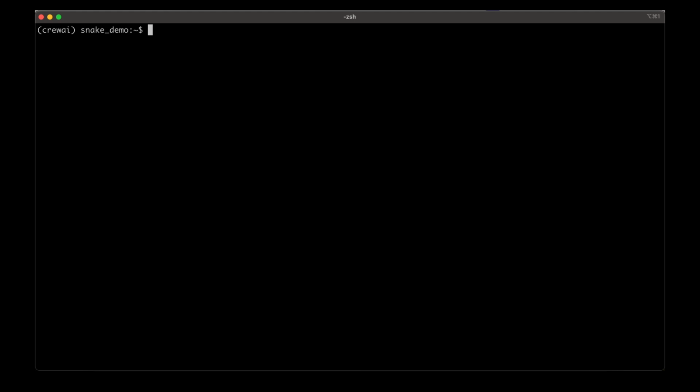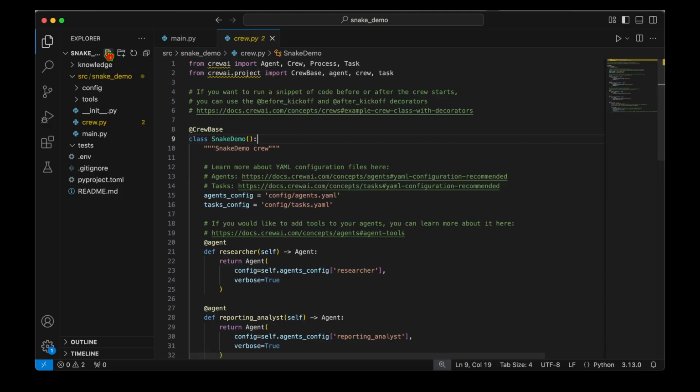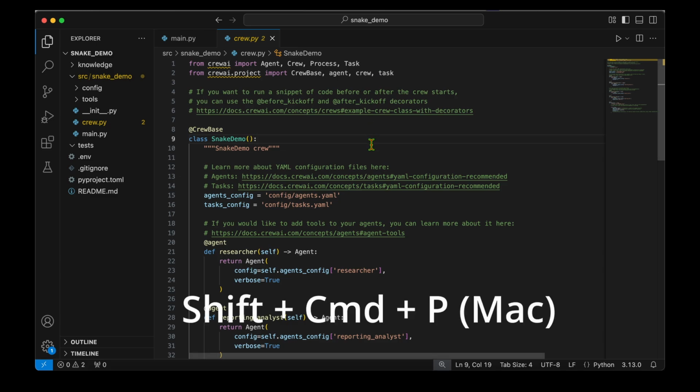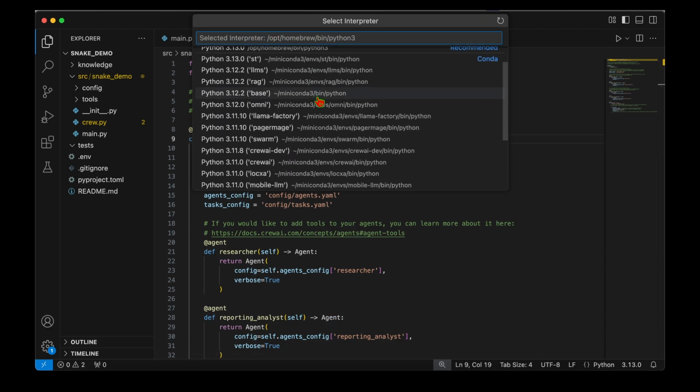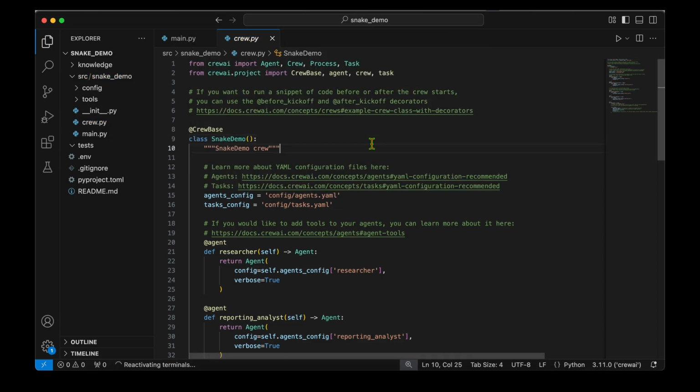So let's open VS Code and explore the different code that it has got. So I have opened the project in VS Code. First thing I want to do is change the Python environment. So I will do Shift Command P on a Mac and select interpreter, and I'm going to choose the environment that we just created, which is CrewAI. So once I select that, this project is going to use that environment.